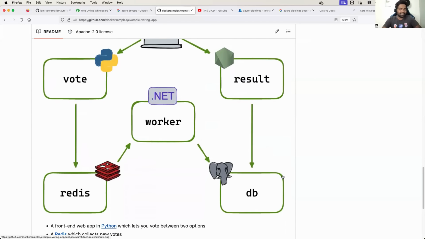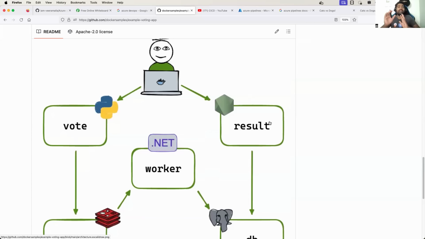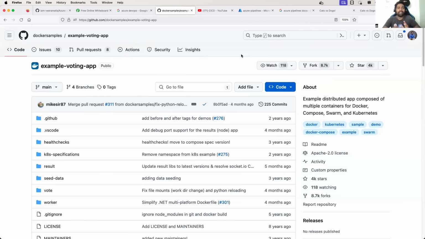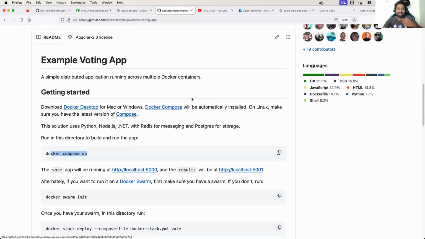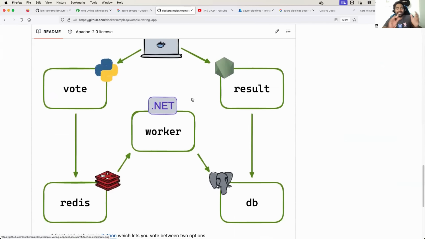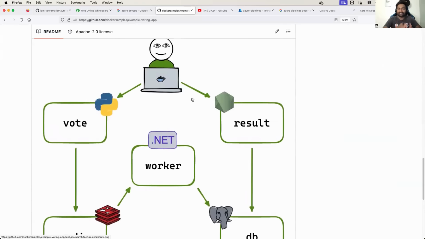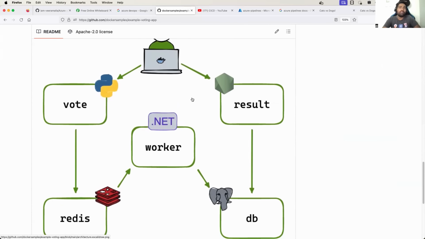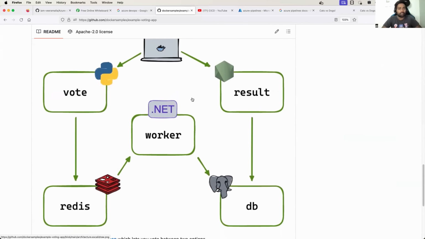Now, this application is not very well architectured because it is designed keeping in mind that people can practice these kinds of things. It is not actually a production system application, but the Docker team has written this particular project just to help people build microservices-related projects.